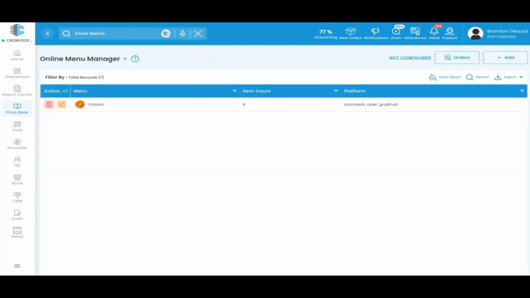You'll see your existing menus listed here. If not, we can go ahead and create one. To create a new menu, click on Add, or to edit an existing menu, click the Edit icon next to it. This will open the menu configuration screen.